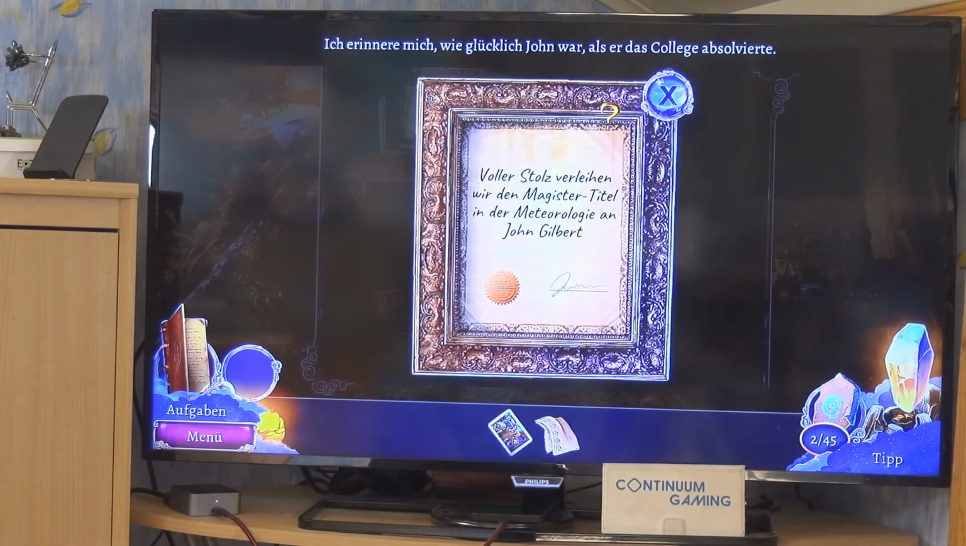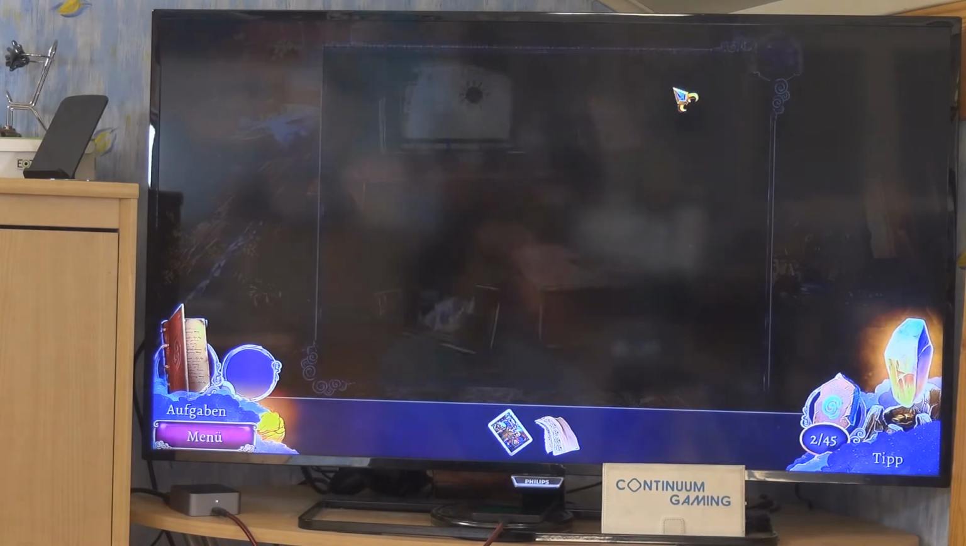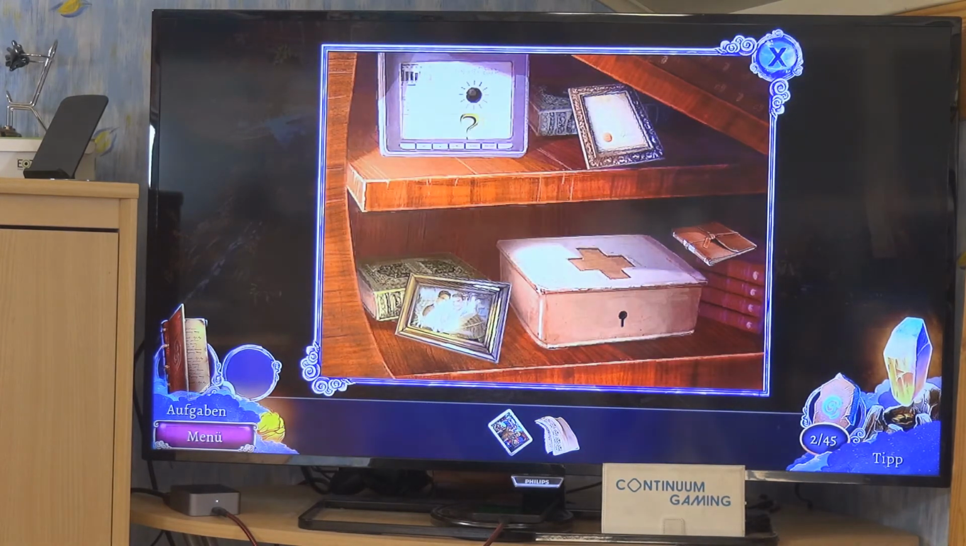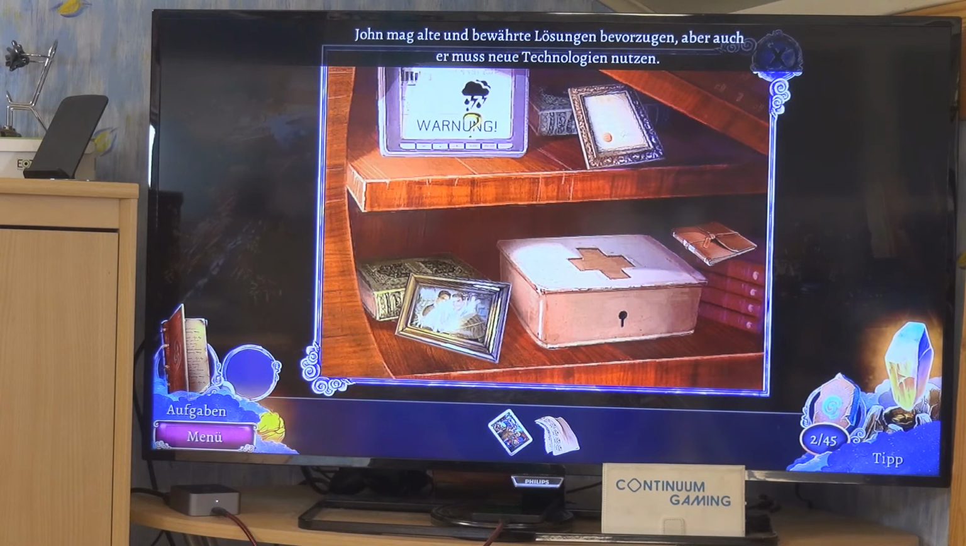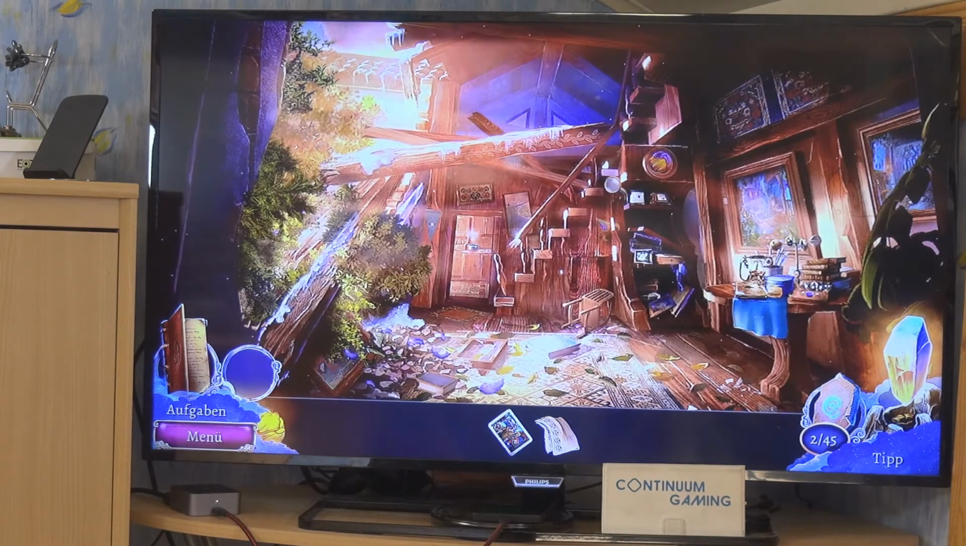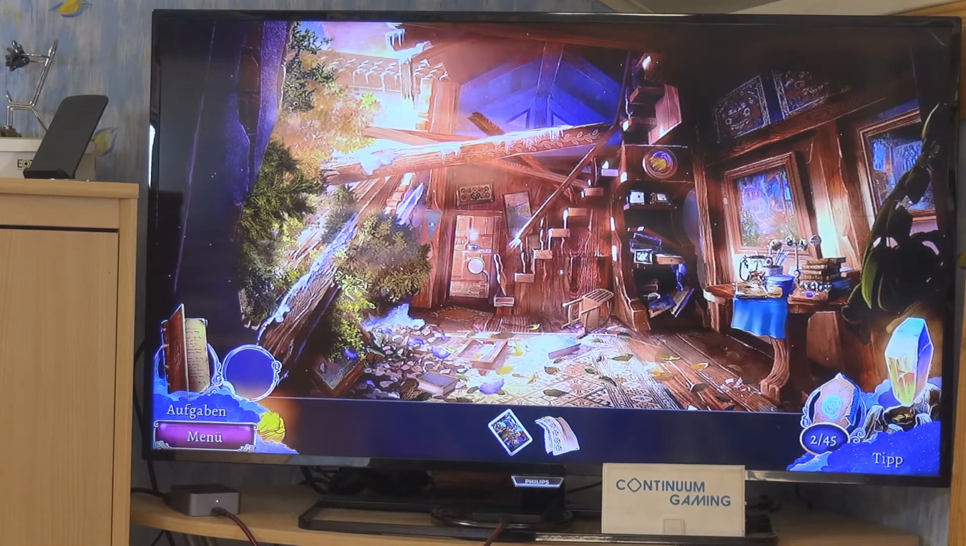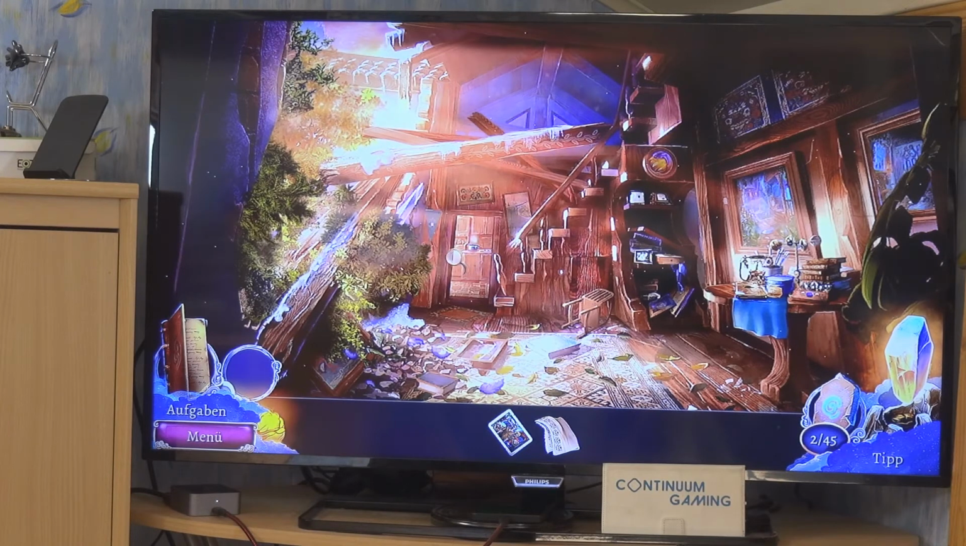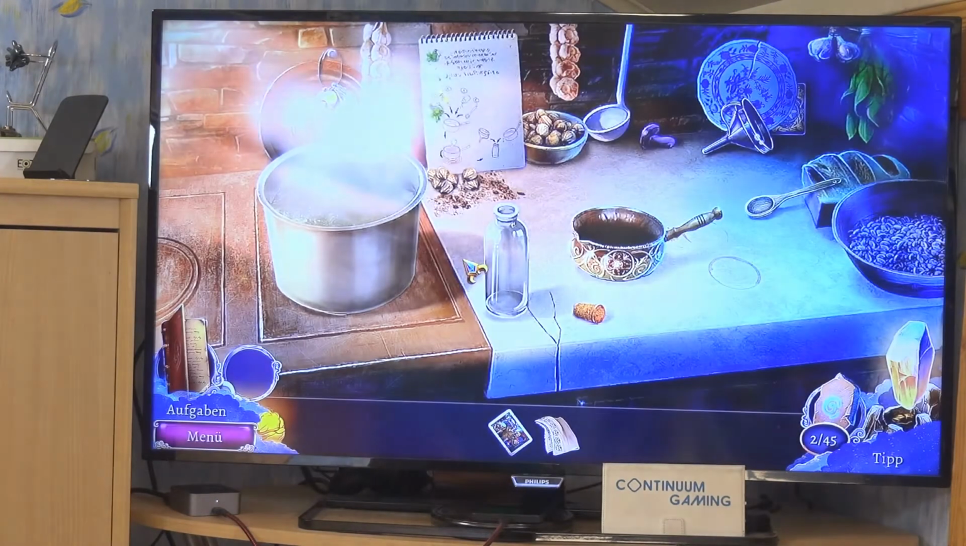Other than that, we can have a look at a couple of different things here. For instance, the master's degree or diploma from John here. And they are telling us a little bit of the backstory, because John doesn't like newer technology, but sometimes he's going to use it too. It doesn't really matter what's going on there anyway. So let's go to the kitchen in this case and have a look at that.